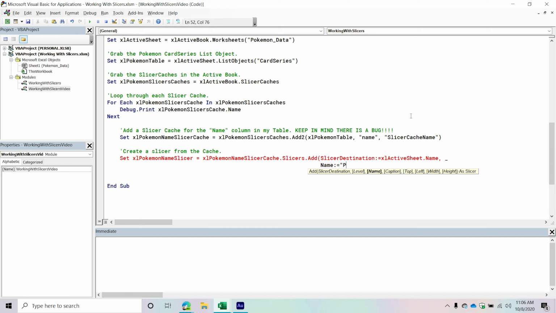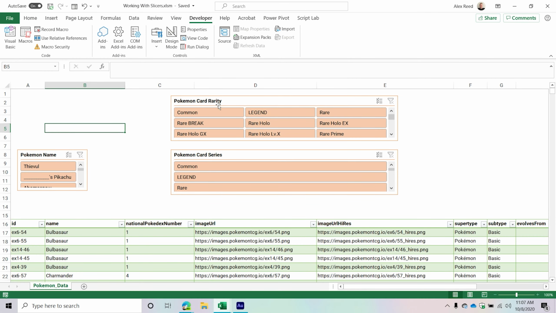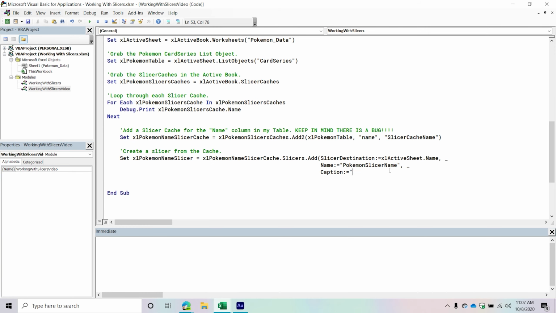So this is the behind the scenes name for the slicer. In this case, I'm going to call it Pokemon Slicer name. And then from here, I'm going to go to the next line. We can have a caption. This is what the user would see at the top of the slicer. If I go back to my little table, this would be my caption. In this case, Pokemon card rarity represents the caption. In this case, I want to put Pokemon name. This is the name. And then we can position the slicer as well.